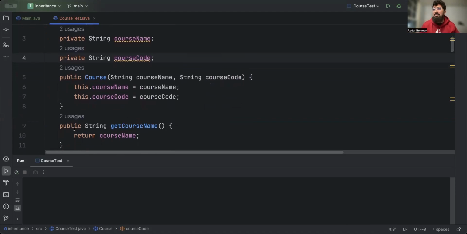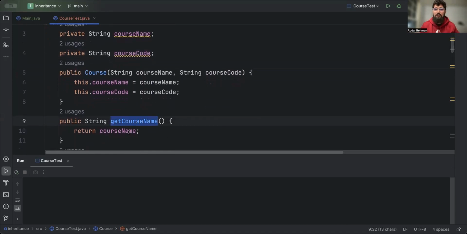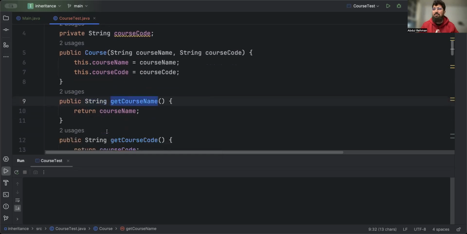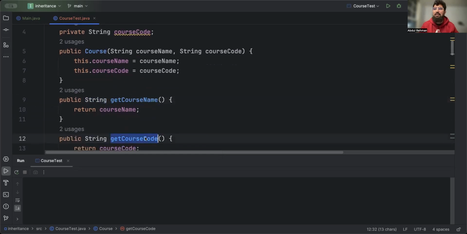So we got two methods called get course name. If a caller is asking what is the name of the course, I should not give them direct access to the variable, but I can give them the return. So there's a method called get course name and there's a method called get course code.